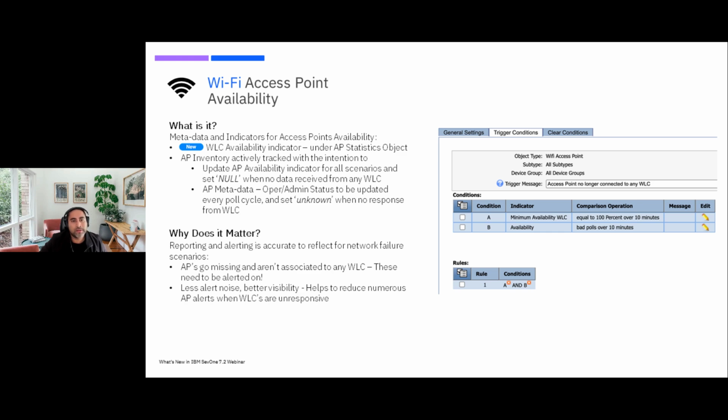And why does it matter? When APs go missing, they aren't really associated to any WLCs, right? So we had no way to tell when an AP goes missing altogether. There was no indicator to point that out to users. So what we've done is we're also shipping a new alert by default that tells you when an AP goes completely missing and is no longer connected to a WLC.